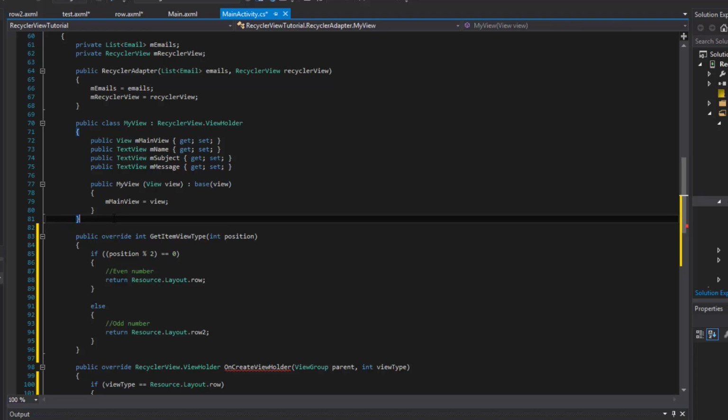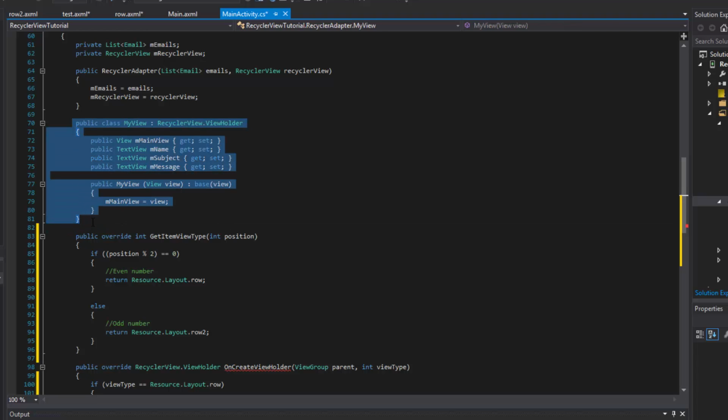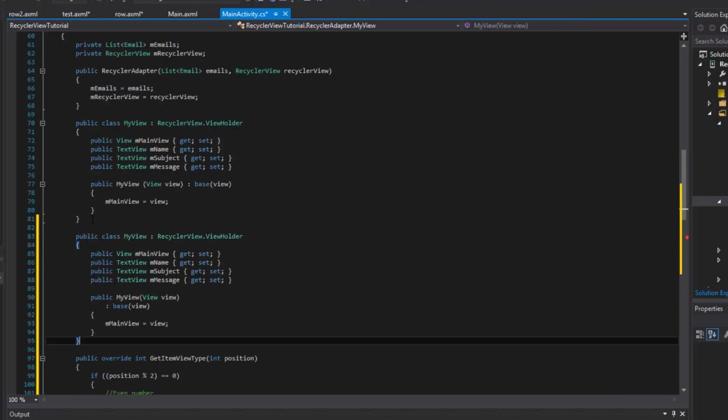Since now we have 2 views, what we want to do is go ahead and make a second view holder, and we'll just call it MyView2.